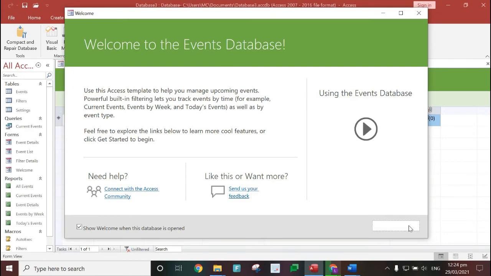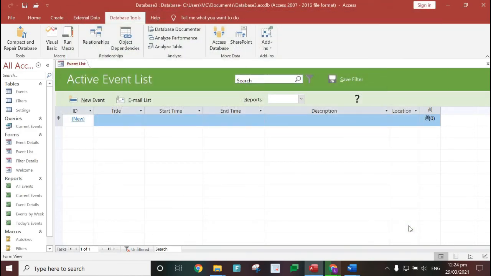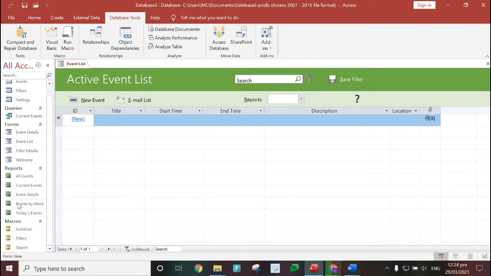Okay, Get Started. Once you select an event template, it will automatically have the tables, the queries, the forms, the reports, and the macros. Okay, they are synchronized to each other. So once you create your event list in your form, it will automatically add to your datasheet, to your reports, and of course to your macros.